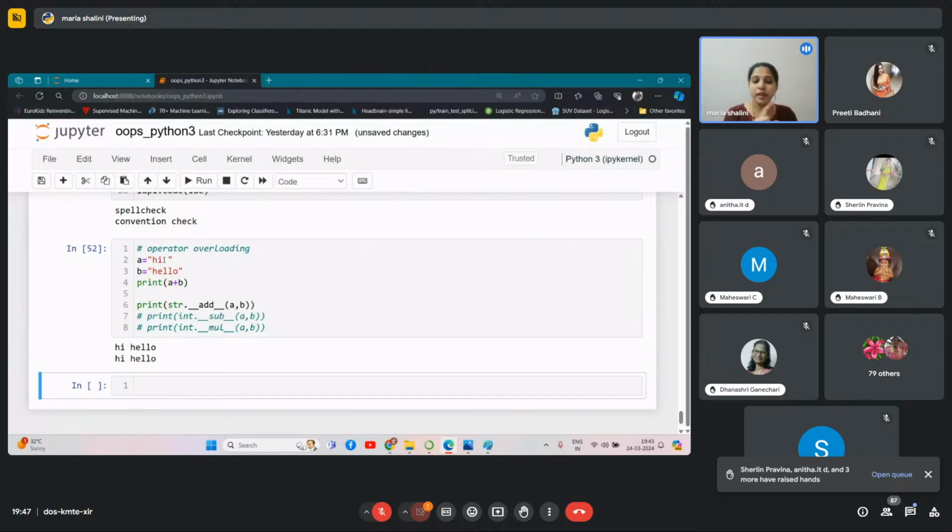As of now, we're done with the add, sub, and mul methods. This is the concept of operator overloading. Clear? Any doubts? Let me know.